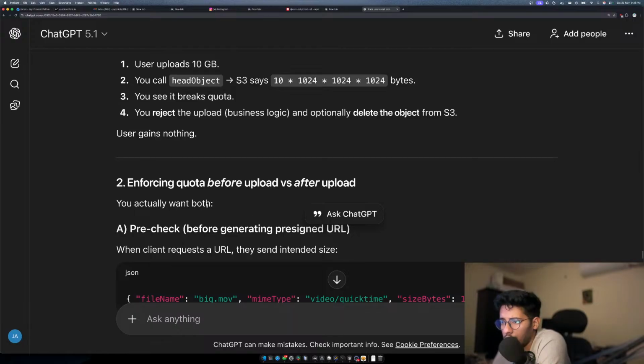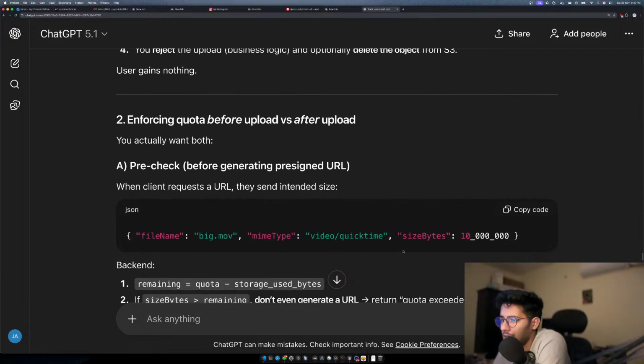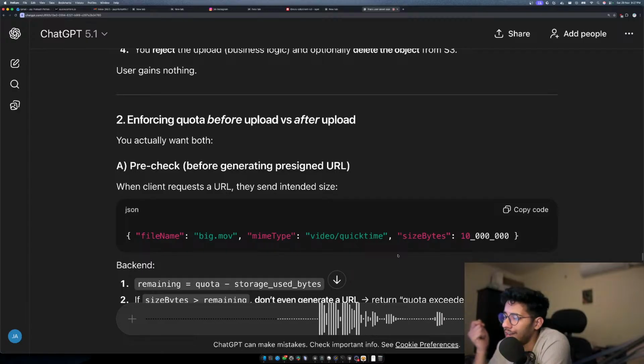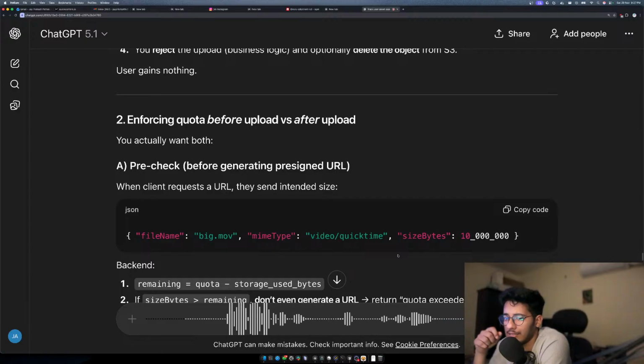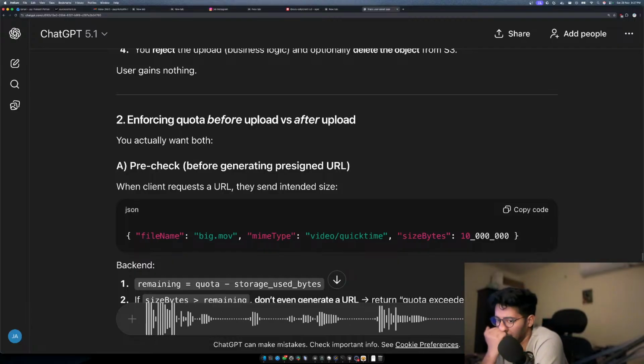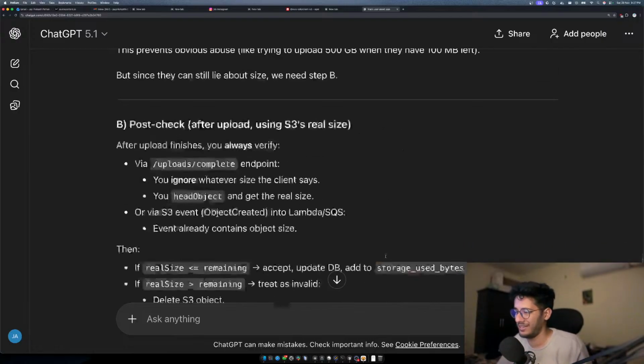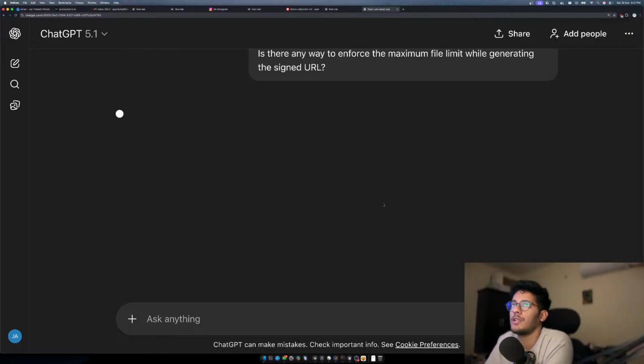Enforcing quota before, yeah, you actually want both. Pre-check before generating the pre-signed URL. Yeah, that's what I want. Is there any way to enforce the maximum file limit while generating the signed URL? If I can do that, then can't we generate a link that would support it? Exactly, I asked the same question to ChatGPT right now. If we can generate some maximum size that will be allowed on a signed URL, we would be quite good there.